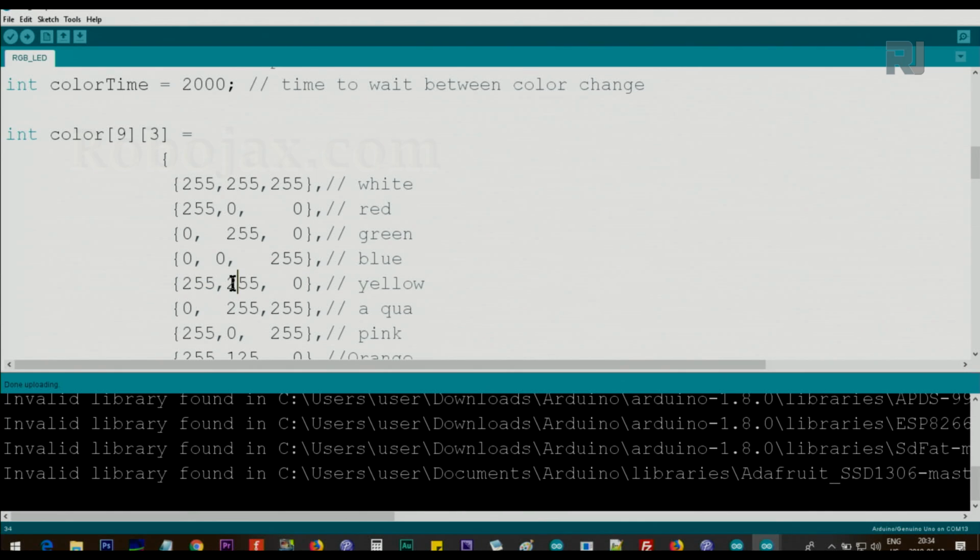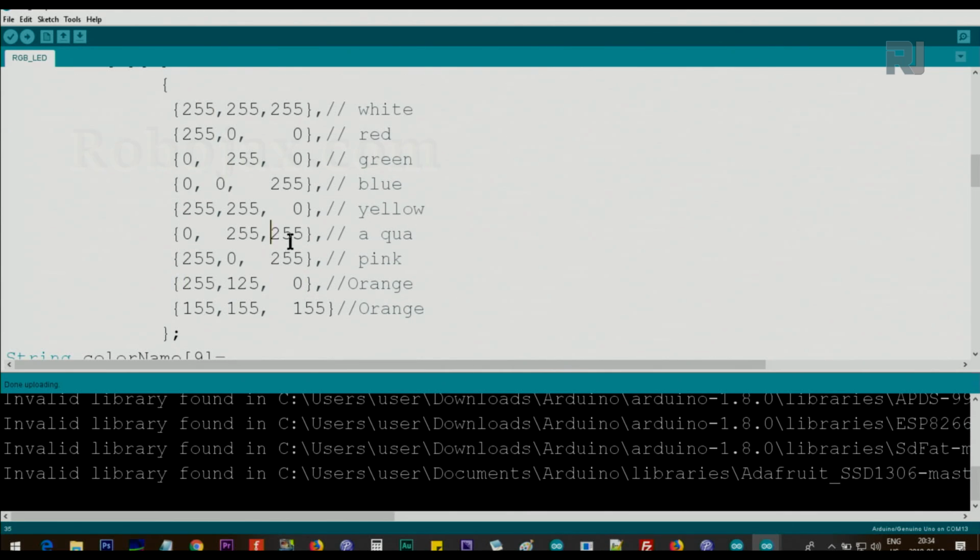For yellow, red and green are high, maximum, and then blue is 0. For aqua, red is 0. These two are maximum, and so forth. So we are creating these colors.